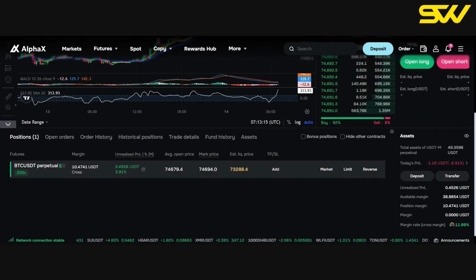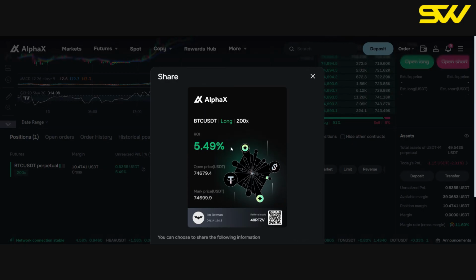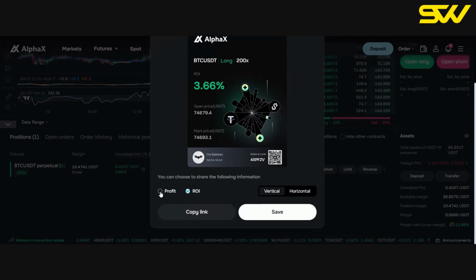First thing first, of course, you can print the P&L poster by clicking onto this small icon next to the unrealized profit and loss. So click onto that. So this is the poster that you can choose to save, choose to display your profit, or either display your ROI. So you can choose either one of it.